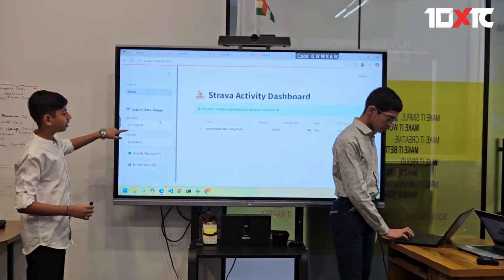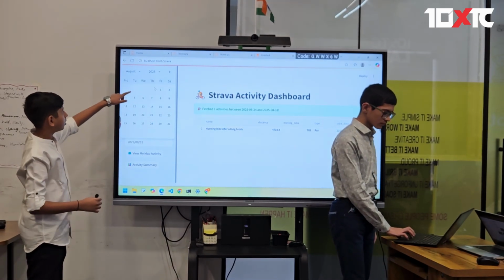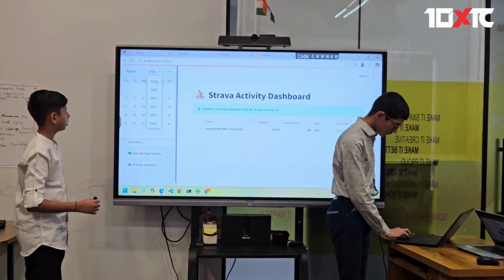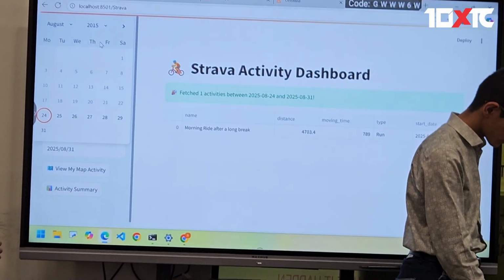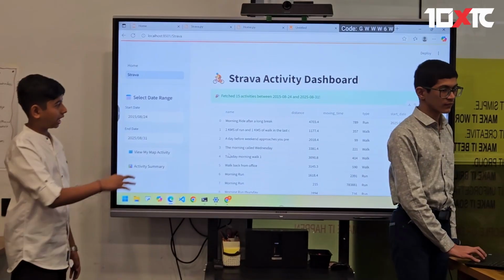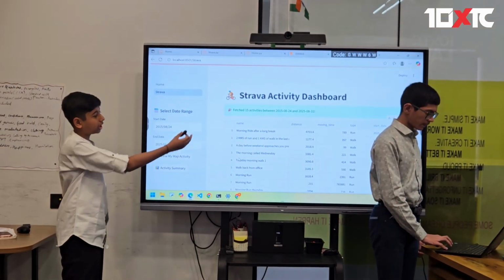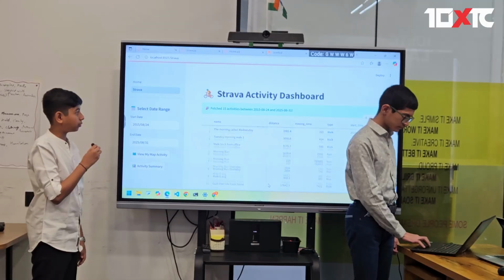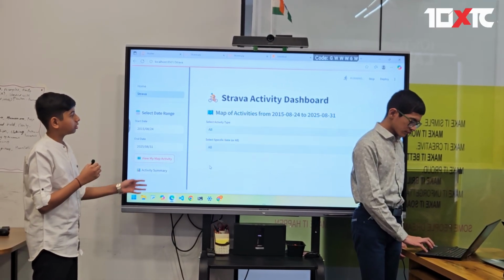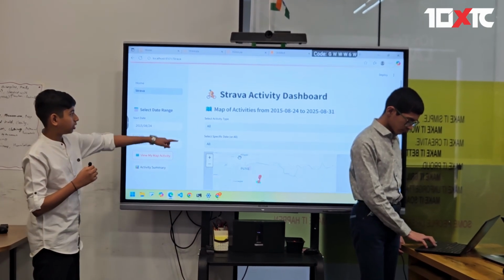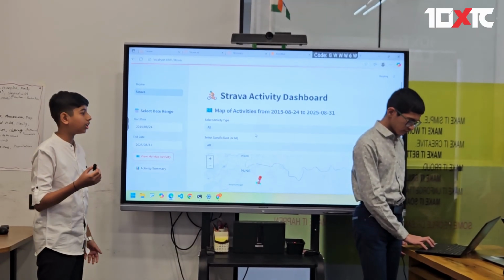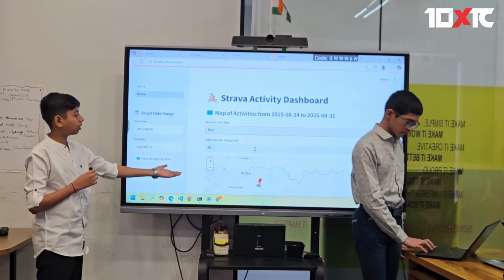On the calendar, right now there's just one activity. But if we go to 2015, this shows all of the activities the user has done between 2015 and 2025. So there are 15 activities that have been done. If we go on view my map activity, we can see the real-time data. There are specific activity types that the user can pick from: run, walk, or ride.